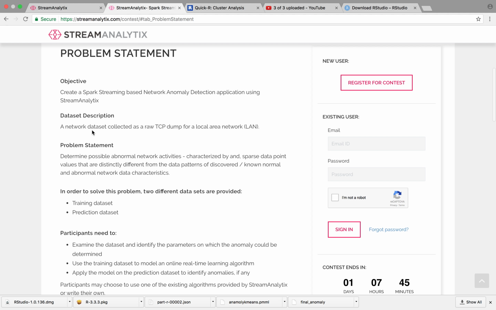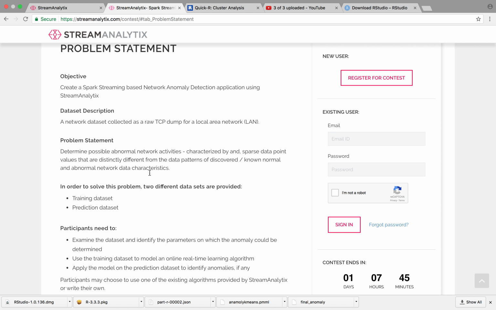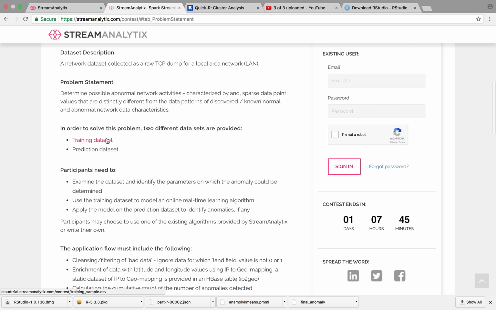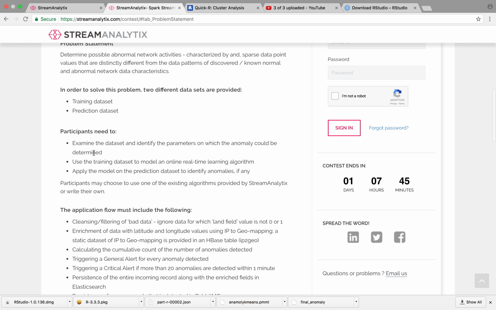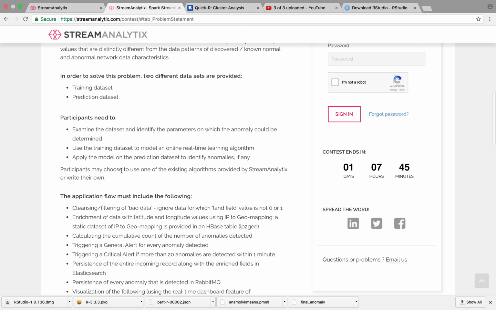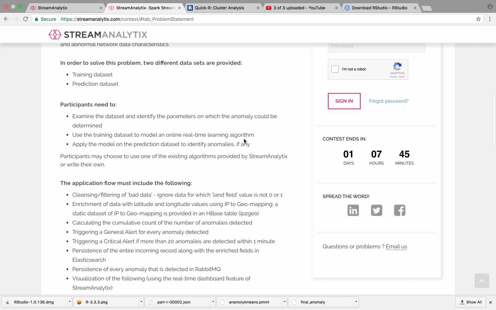They have provided a network dataset collected of raw TCP dump for a local area network. The problem statement says to determine the possible abnormal network activities characterized by data points from the network data characteristics. We have been provided a training dataset and a prediction dataset. It says to examine the dataset, identify the parameters on which anomaly could be determined, use the training dataset to model the online real-time learning algorithm, and apply the model on the prediction dataset to identify the anomalies, if any.